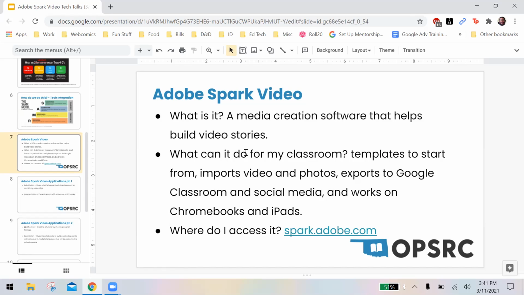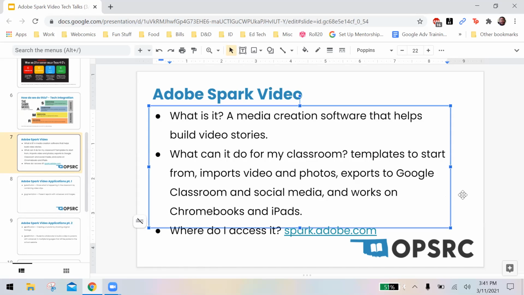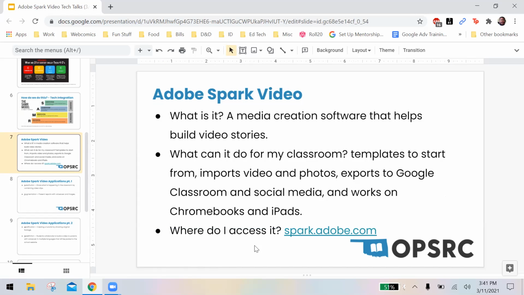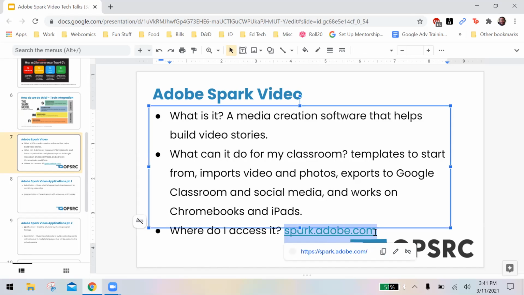And of course, it works really nice with Chromebooks. There's apps on iPads, and so you can get it really with almost any device in there. It's quite useful. You just work out of the browser there, and it should work really nicely, as long as you got a nice internet connection. And then finally, the last question, where do you access it? Very simple address. It is spark.adobe.com. And that is where I'm going to transition to our showcase.